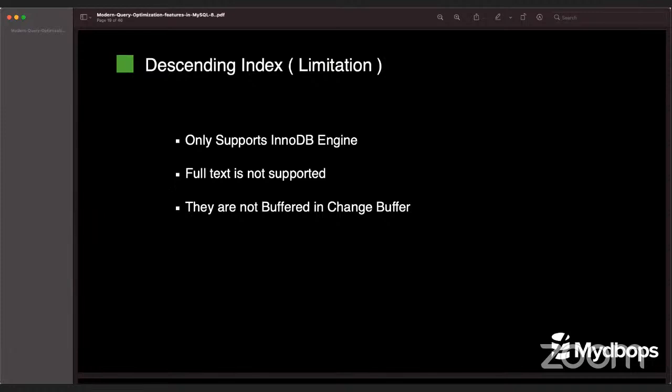Also, change buffers: as we have the descending index, they are not buffered in the change buffer. The change buffer is for secondary indexes, but it ignores these in change buffering. So they have to go to disk directly, like the primary keys, since they are not buffered. So these are the limitations we currently have. Of course, they can be better.